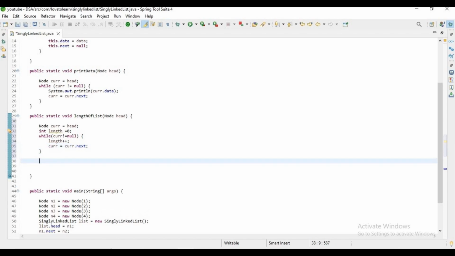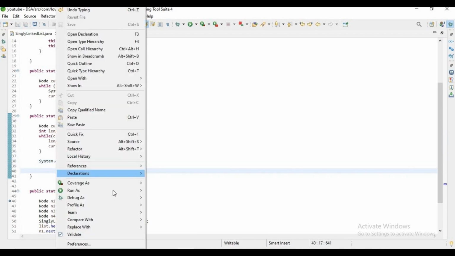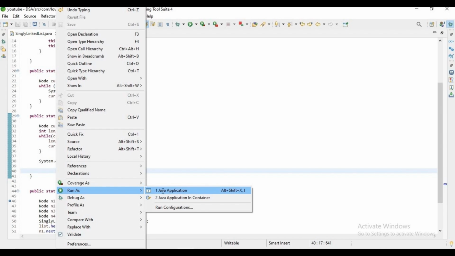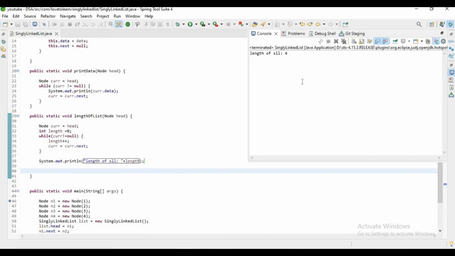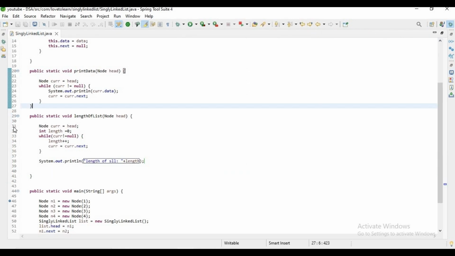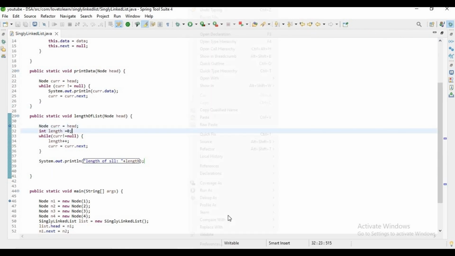And out of the loop, let me print the data: length of single linked list is, length. Now initially let me run the application, later we can start debugging to better understand it. You got the result 4, right? Now let me try to debug it to understand it better.